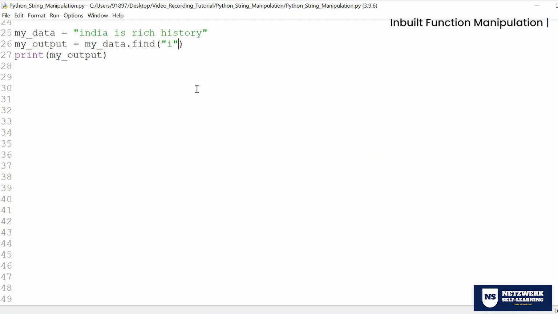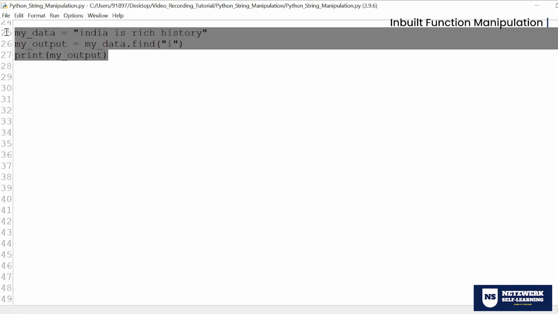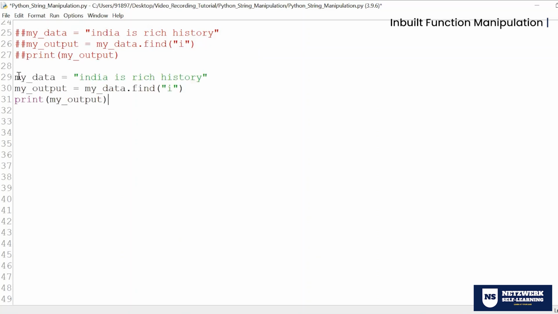What if I want to find the last occurrence, the index of the last I? Then you can use the function called rfind. Rfind means rear find. Rear means the back end. So when you run this code, it will return the I which occurs at the last occurrence in my given string. So find means first occurrence, and rfind means last occurrence. Either of them gives you the index number, but find gives the first occurrence and rfind the last.